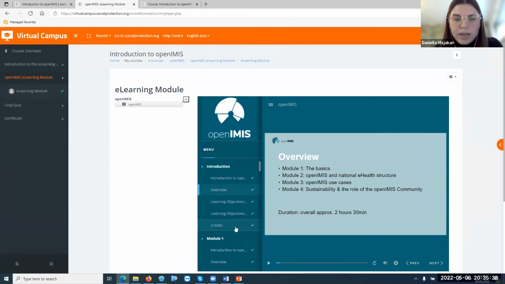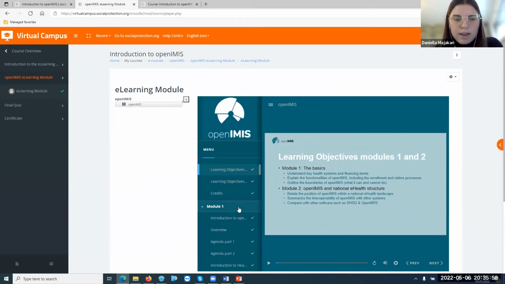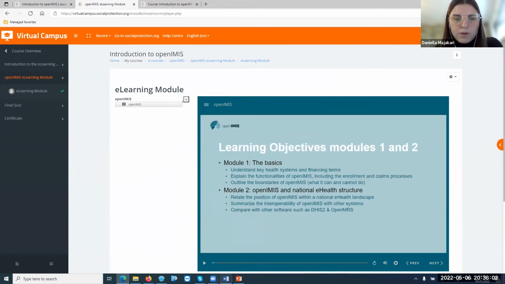And for each slide, there is a voiceover recording. You can press play, you can press pause at any time. That's kind of the benefit of having a self-paced course. You can go directly to the next slide. So that's kind of how the whole course works. You can also take away that sidebar if you want to make it a little bit bigger.